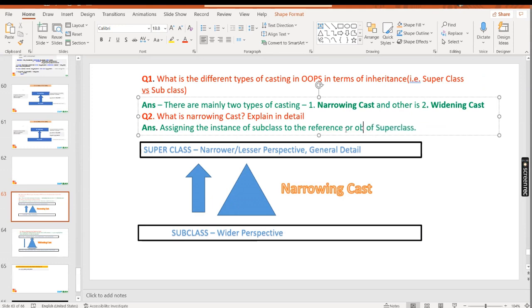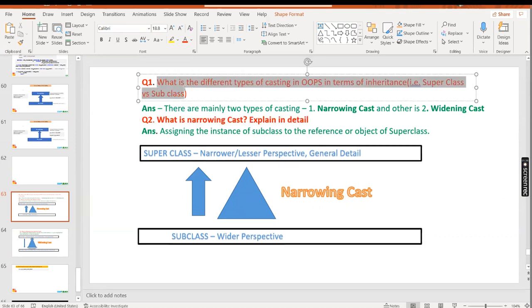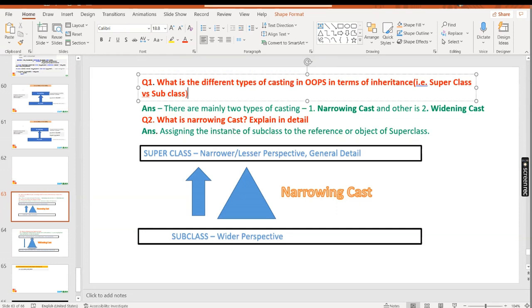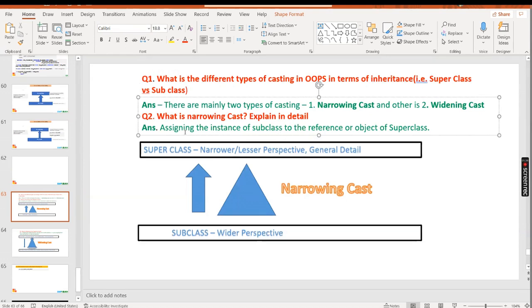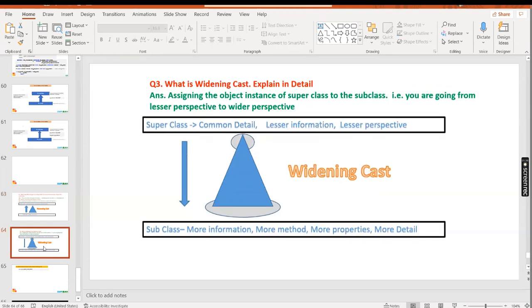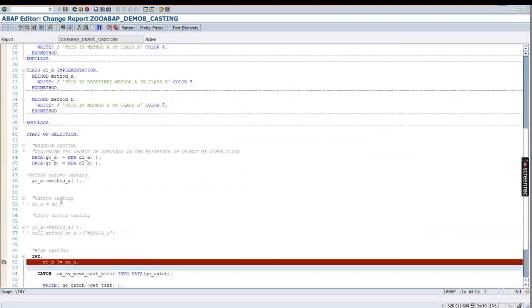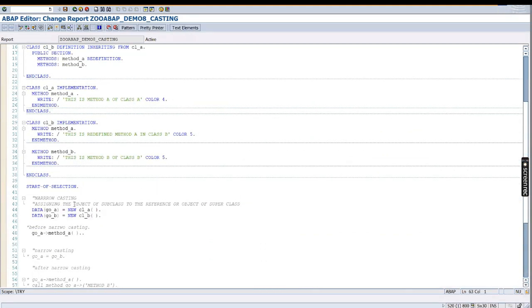Pankaj, are we not going to achieve all these things through inheritance? Yes, this is inheritance. Through inheritance only we are going to achieve this. Wide casting and narrowing casting are concepts of inheritance. I'm not getting your question properly. What I'm saying is, through inheritance, we will not be able to achieve what we achieve through wide casting or narrow casting.